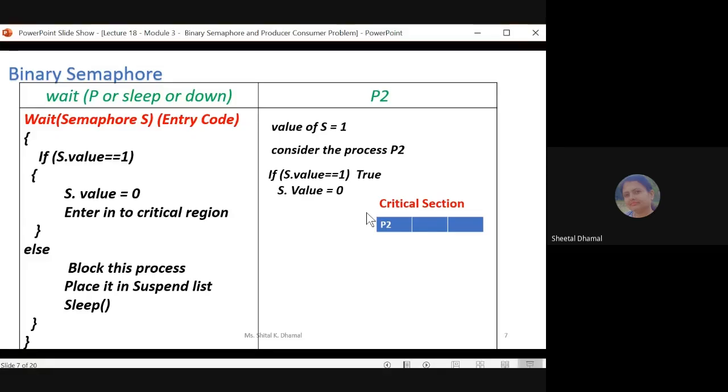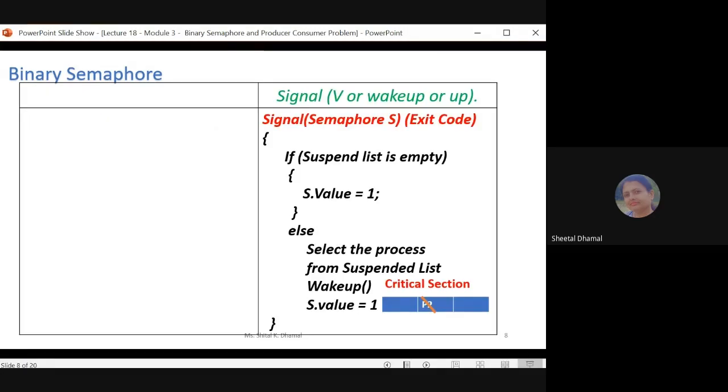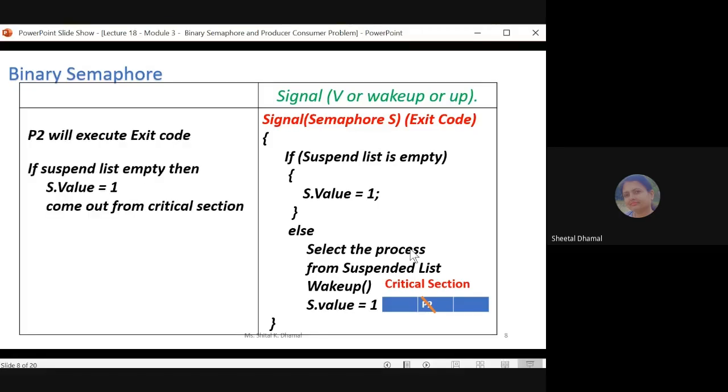So now process P2 has finished its job. So process P2 will execute this signal function, that is the exit code. So now it will execute the statement which is written after the signal function. So here it will check if the suspend list is empty. See, in the earlier case when process P1 had completed its job, that time your suspended list was not empty because process P2 was there in the suspended list. But now when process P2 is executing the exit code, no process is present in the suspend list. So your suspended list is empty now.